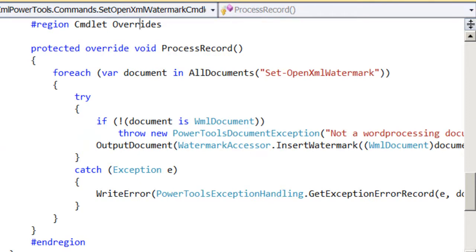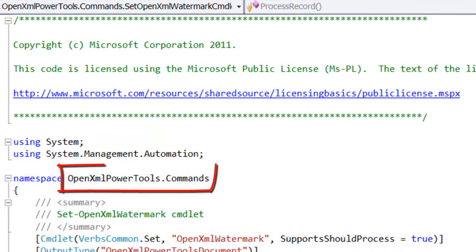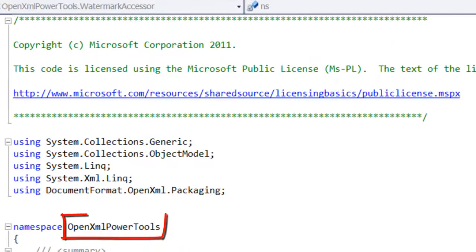Next, I've shown you the commandlet level. Oh, one more thing about the commandlets you may have noticed. I probably haven't shown this yet. The namespace for the commandlets is all OpenXML PowerTools.commands. All of the core code is in just the OpenXML PowerTools namespace. You can see here.